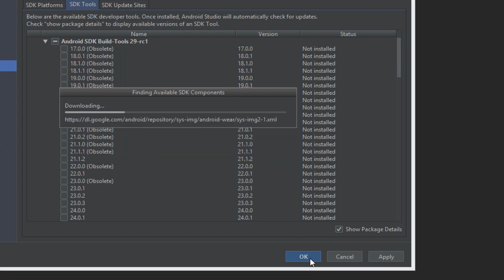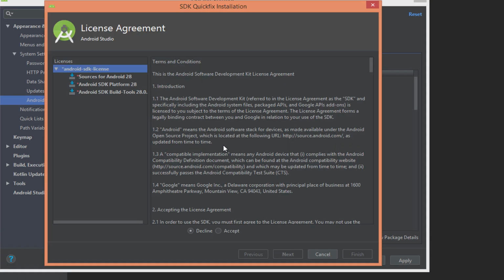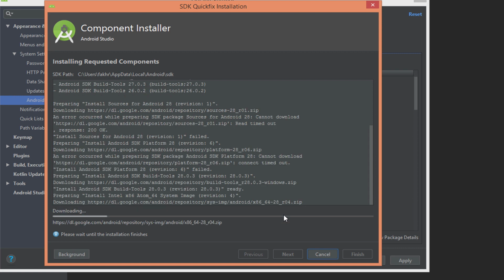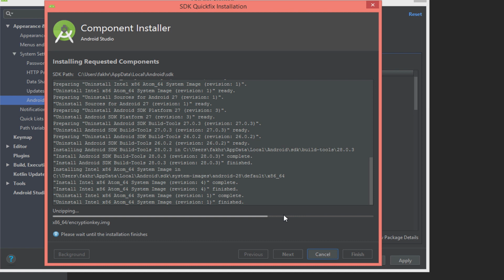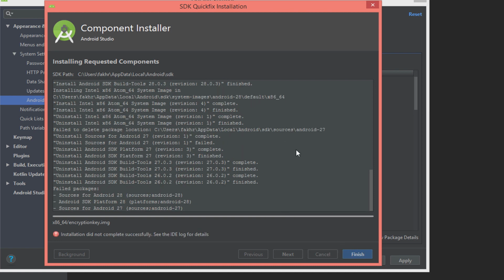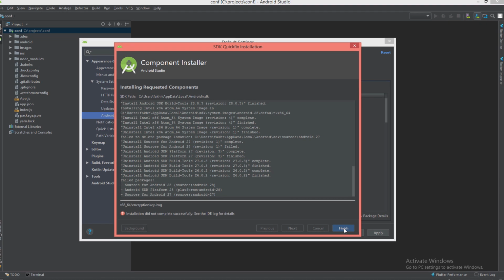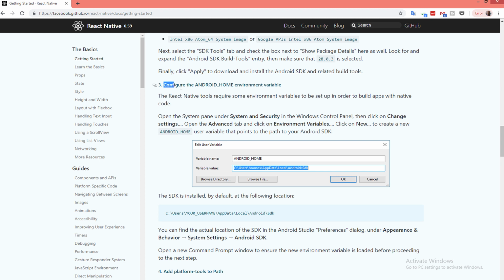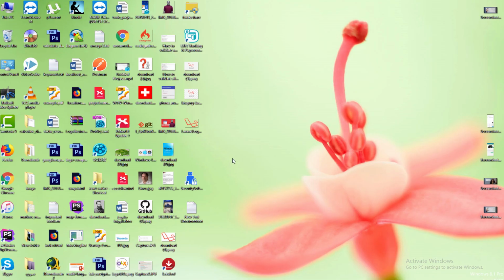Then apply, okay, and wait a few moments until these available SDKs are downloaded. Accept, next. After the download is completed, press finish. Then the next step is to configure the ANDROID_HOME environment variable.